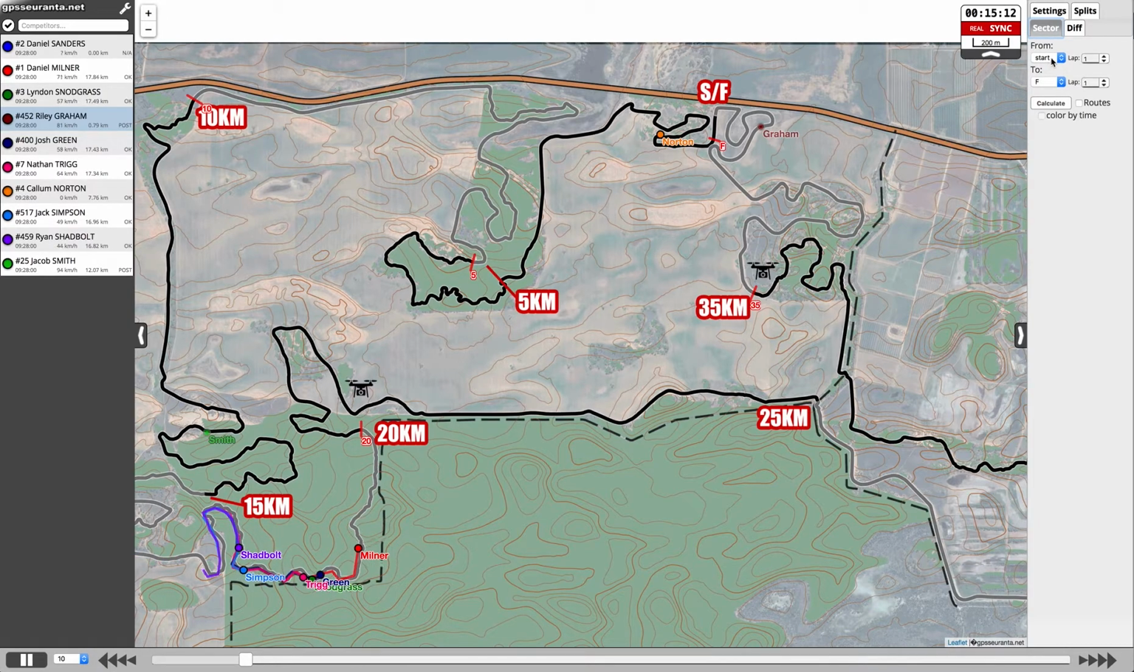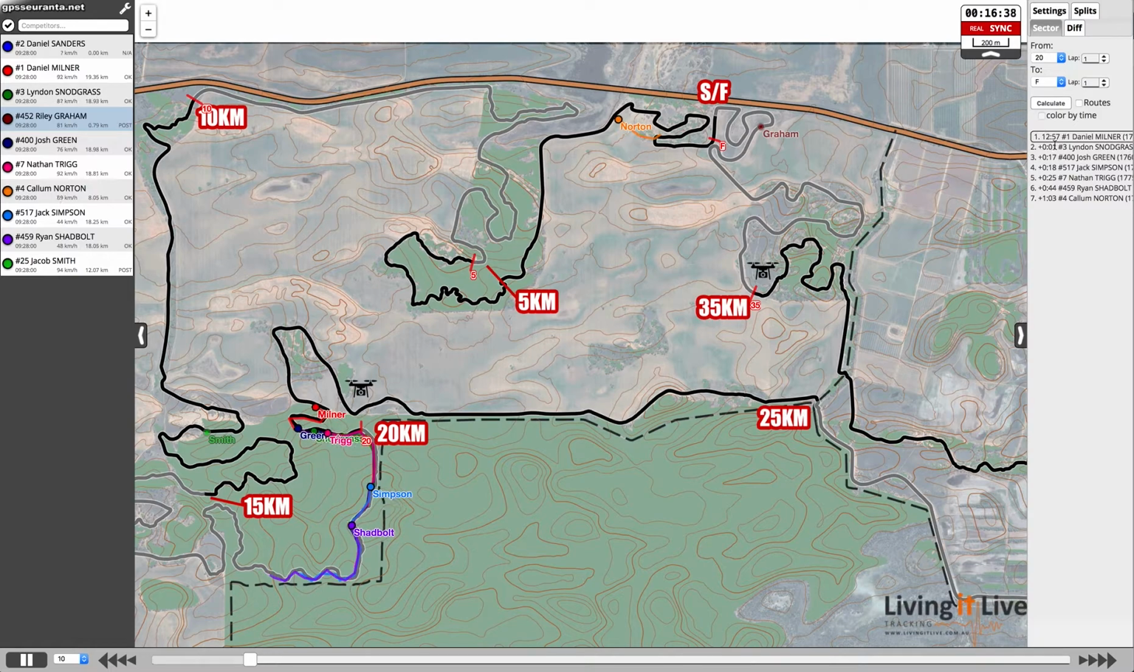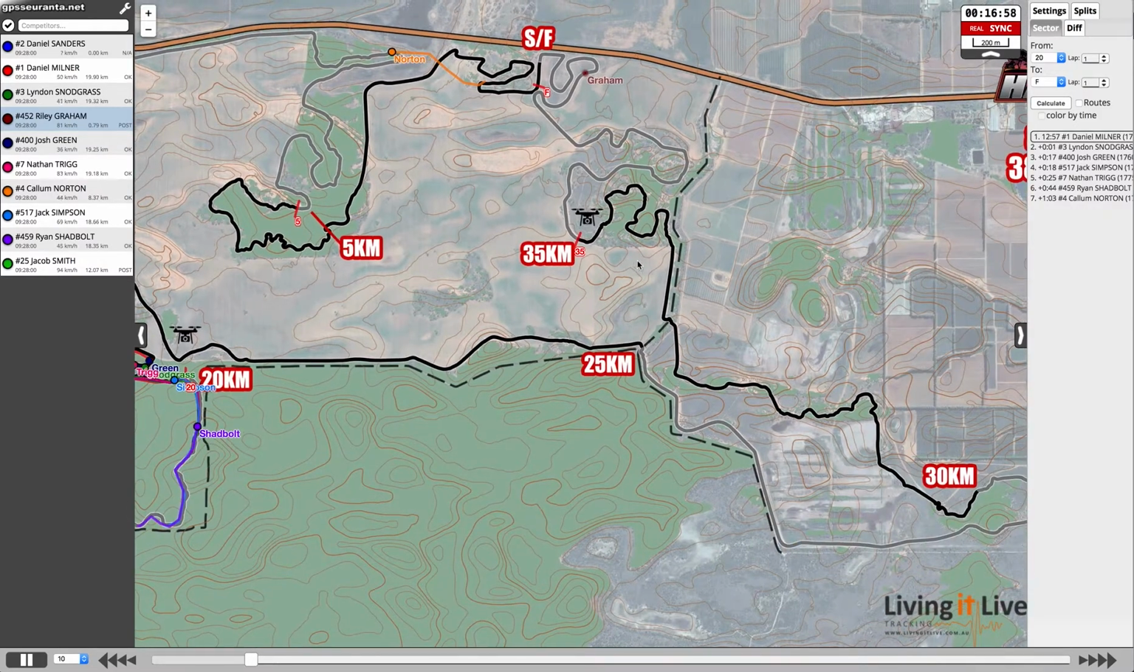Now you can compare sectors, so if we go from, say, the 10K point to the finish on lap 1 and lap 1, and we hit calculate, that gives it was a 12 minute and 57 second sector, and Lyndon Snodgrass was only a second behind that on lap 1. If we want to go from lap 1 to lap 2 or 3, we just do that, and that was an hour and 13. Okay.